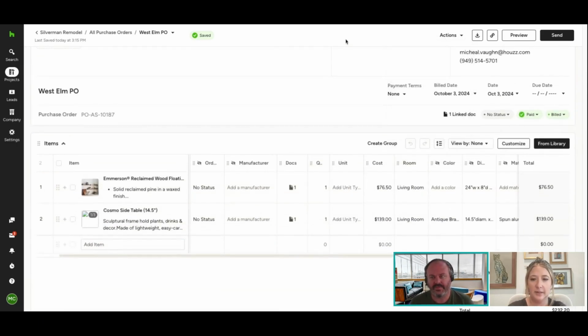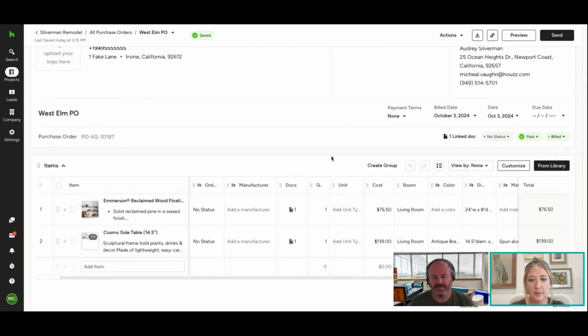Awesome. I have one question that's come in. If somebody hasn't used the PO feature before, do you recommend going back and creating POs from past orders just to have it on record, or what's your recommendation?